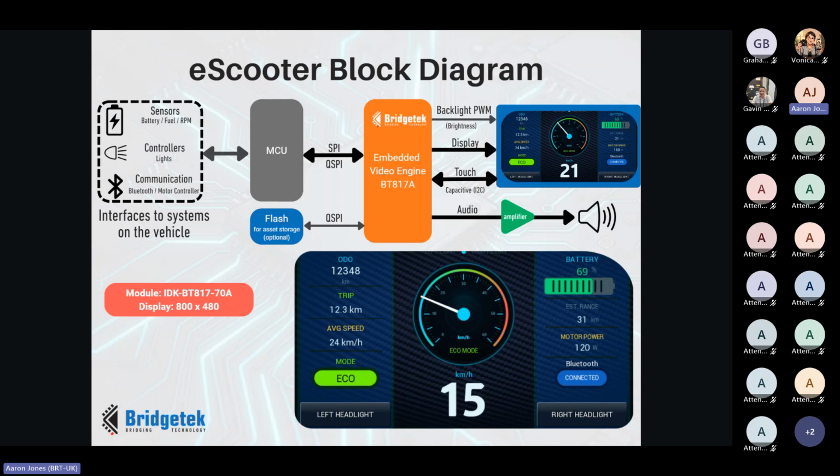For example, there is a 10.1 inch BT817 development kit, the IDK BT817101A, and this has a WSVGA screen, which is 1024 by 600. And the automotive qualified version offers an extended temperature range of -40 to 105 degrees Celsius.